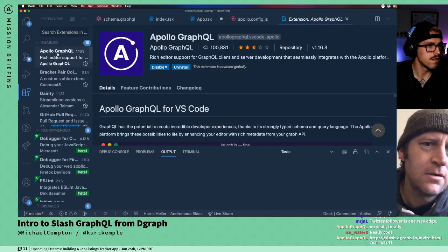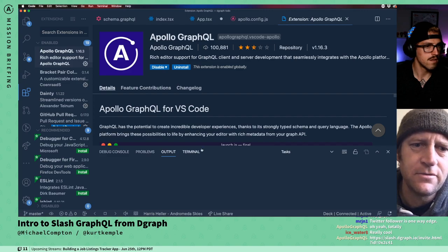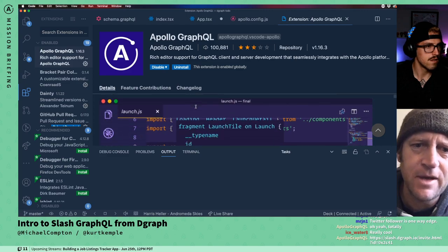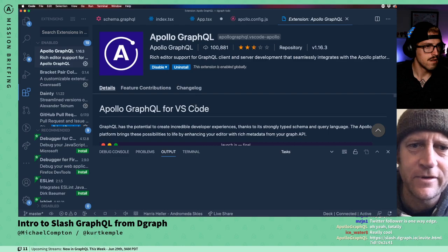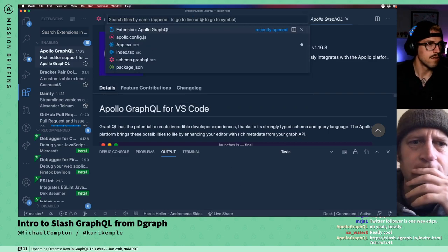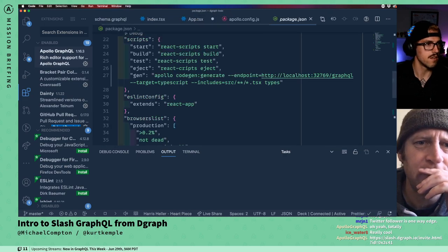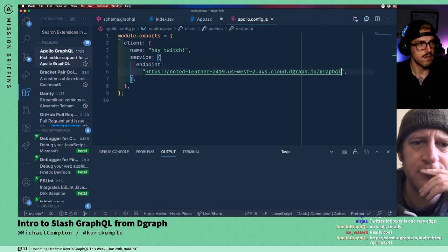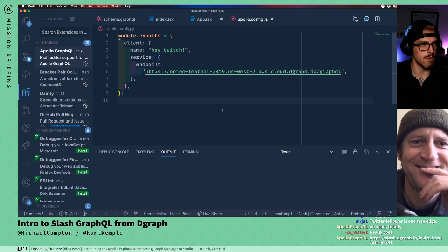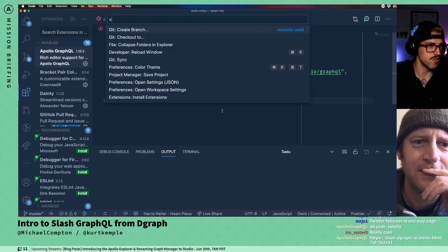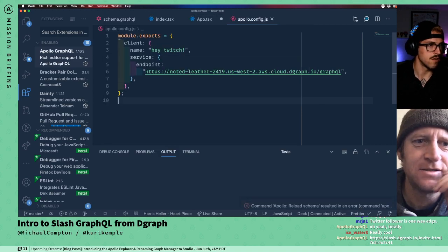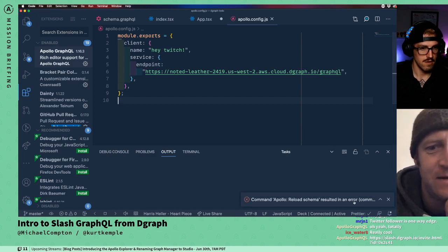Yeah. You do. So you can do Command P and reload the Apollo thing from the commands if you're in VS Code. Yeah. If that's Command Shift P. Okay, hang on. Command Shift P. Apollo. Typing Apollo. Here we go. See what happens. Reload schema.